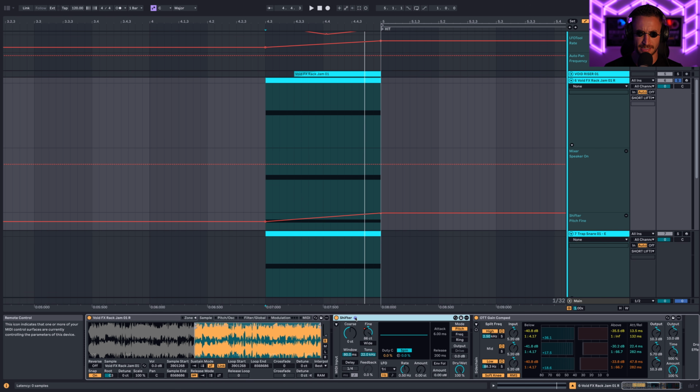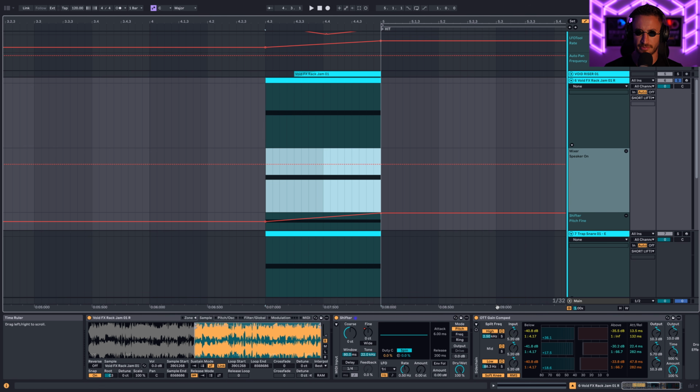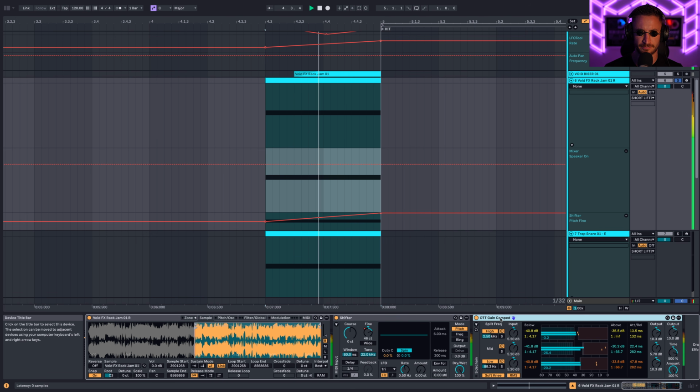And then after that, I did a shifter with the fine tune going up slightly just to add a little bit more tension. And then we have an OTT after that.